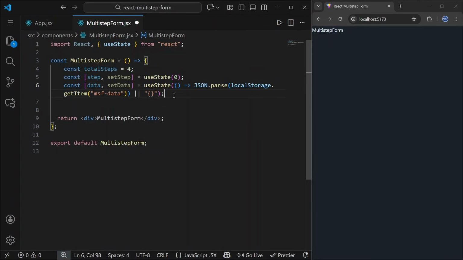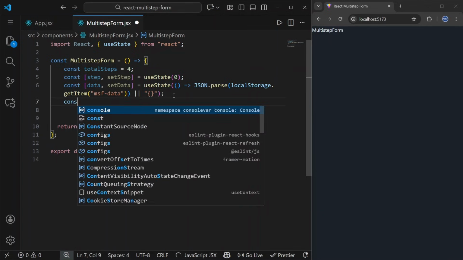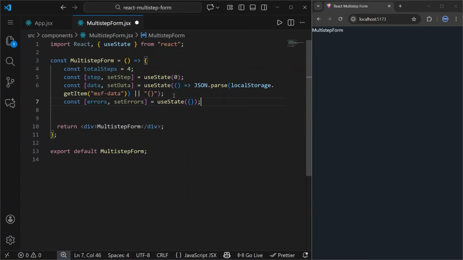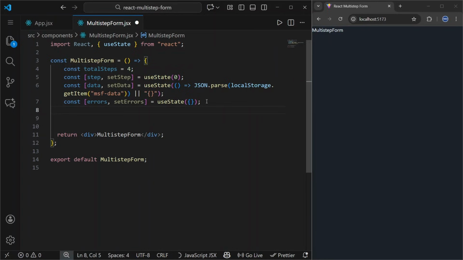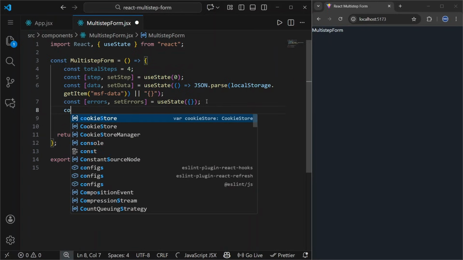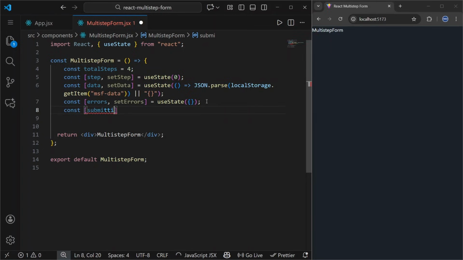Okay, then let's create a state for our errors. So let's say const errors, and here we will also want to use an object. So it will keep track of errors for each field, for example, for email, for password, and so on. Then we need to create a state for submitting. So let's say const submitting, setSubmitting. And by default, it will be false. So it will be true when the user clicks submit. And we need it to show loading later.